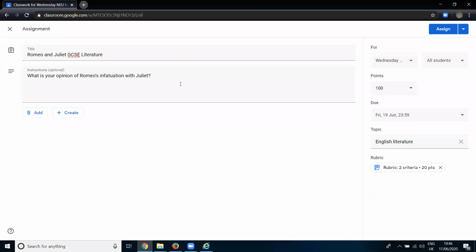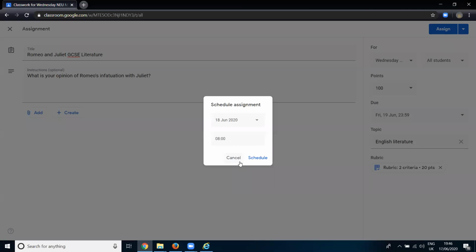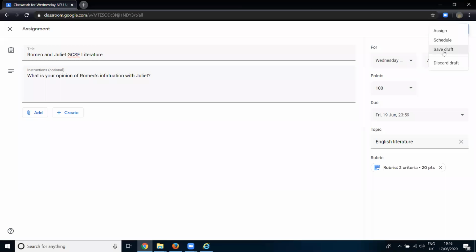What I can do as well from here, same as with the post, is schedule when this assignment gets set. Say, for example, I want to do all of the assignments for the class for the course of the year or the course of 2 weeks. I can hit schedule and set when that assignment goes live. I can also save it as a draft. So say I've just started, I go, I need to find that video, I'll find it later and add it later. I can save it as a draft and go back and edit it in. I'm just going to hit assign.